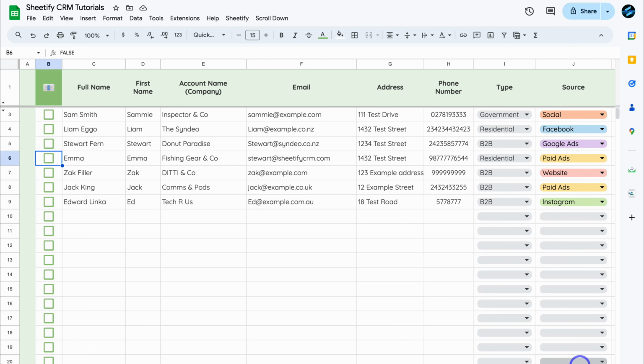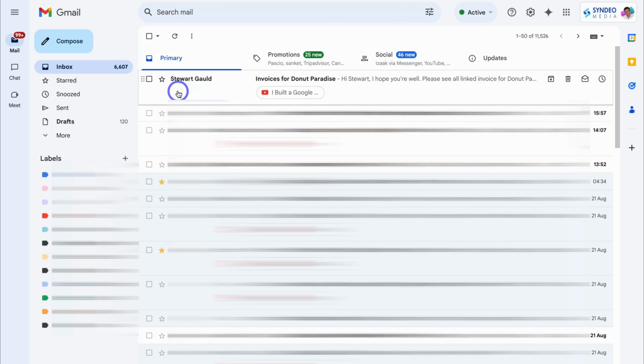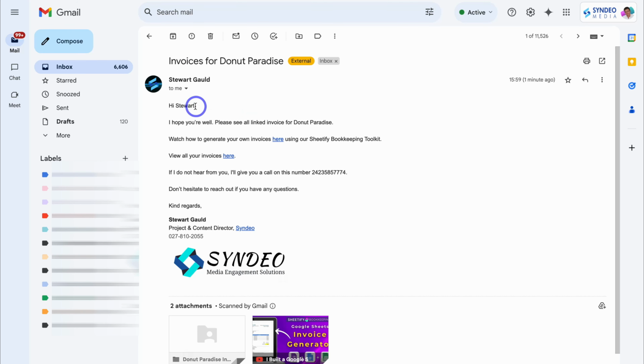Now let's go ahead and see what these emails look like inside our recipient's inbox. And as you can see, from Stuart Gould, invoices for Donut Paradise. So you can see this name has been personalized based on the contact's information in our database. Let's click here. Again, you can see we have the first name pulled in here, as well as the company name over here, and then we have a link that we added. Remember, this was not a personalized link. If we click on here, that's going to take us to the YouTube video.